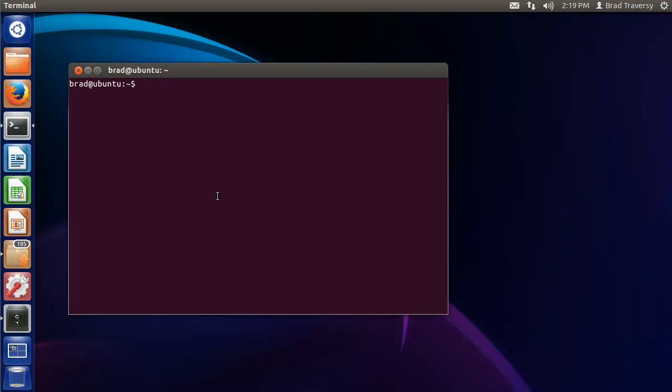install this. So we want to type in sudo. And what sudo does, it gives our user root access, so we can do installs and do all of that stuff that requires root access. Alright, so sudo apt-get install MySQL server. And it's going to ask for your user password.